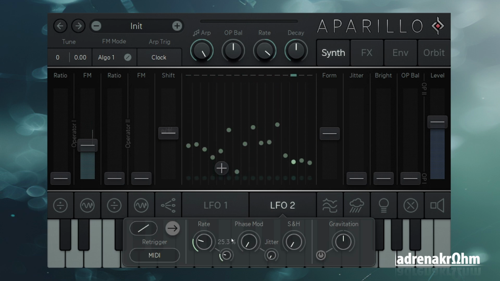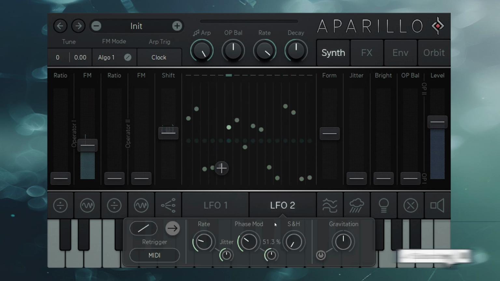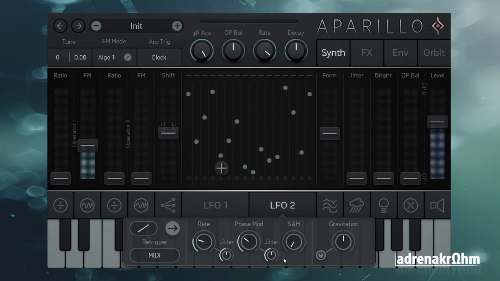But if we turn jitter up, if we go to 50%, for example, you can see that each one of them is completely independent. So each voice has a different rate of modulation. We can then do the same for the phase mod. That's the relationship between each of them. And then we can turn the jitter up. Let's turn that up to full random as well, which is 50%. And let's give it a bit of sample and hold also.